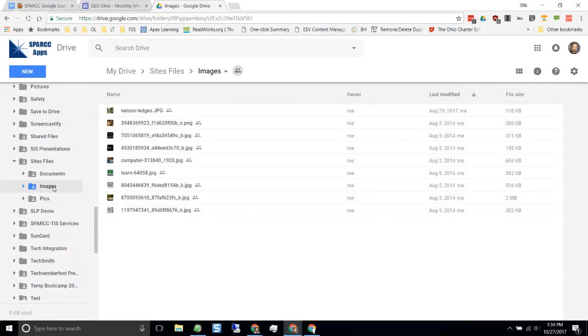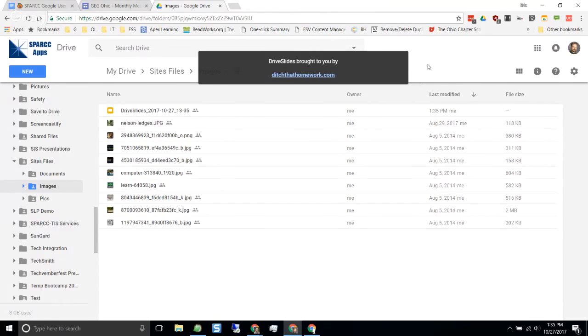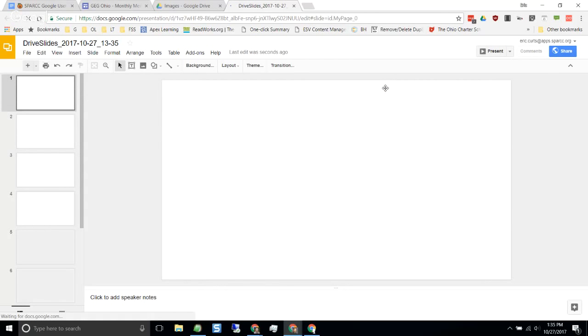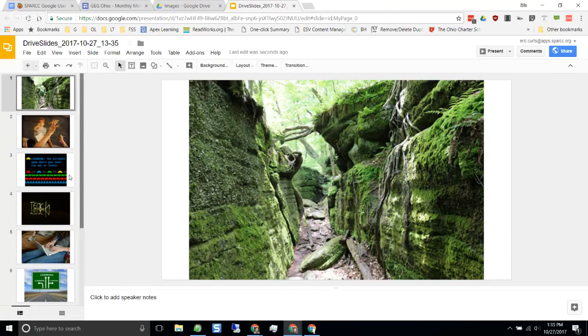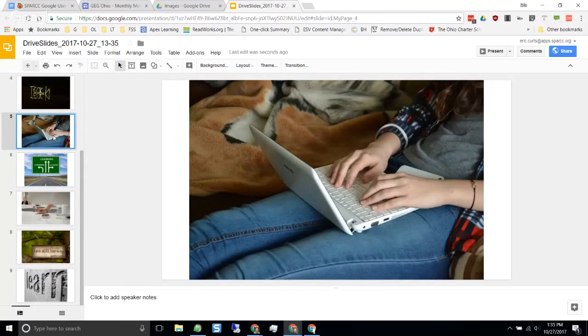If I were to open up the folder that has all those images in there, if I've got Drive Slides activated, as long as I've got that folder open and I come up here to the Drive Slides extension and give it a click, it's going to grab everything from that folder and create a slideshow where it has each of those images put on there. So, functionally very similar. It's grabbing everything in the folder and creating a Google slideshow with each of those in there.